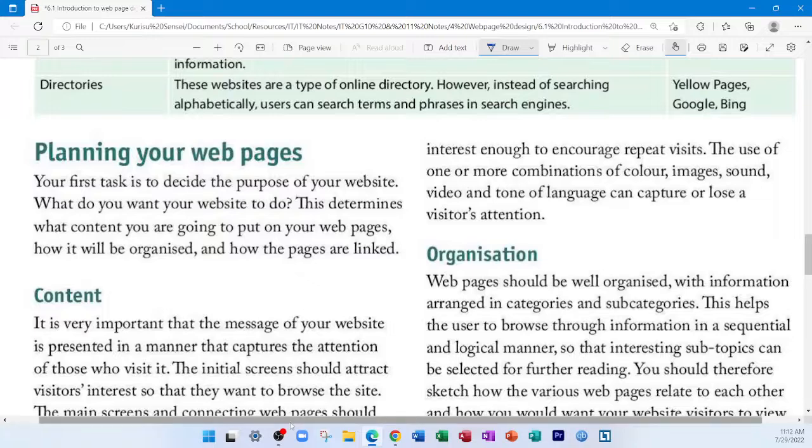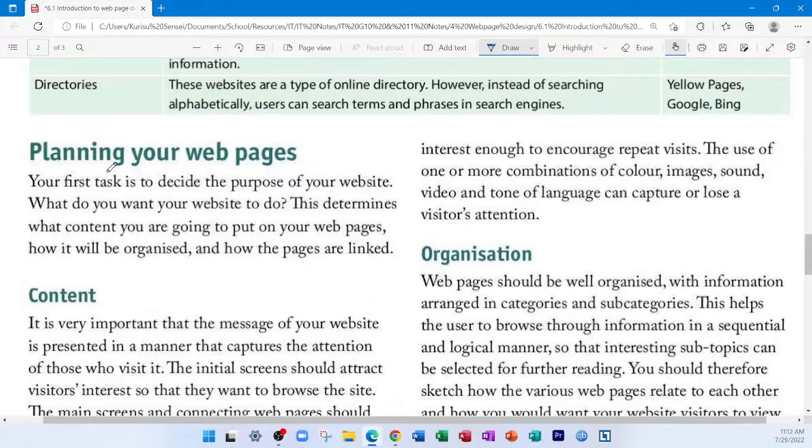Planning, what is the purpose? So the paragraph states, your first task is to decide the purpose of your website. Oh, so we have it here also. That's your first step. Plan what is the purpose of your website.